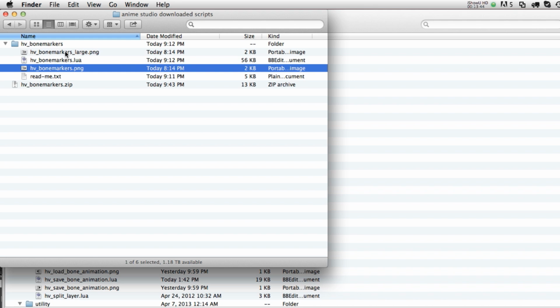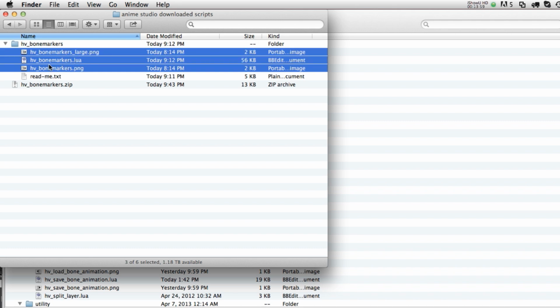You may want to install it as a tool button instead of a menu script. That's entirely up to you. Both of those options are feasible, and they both follow the same basic steps. So what I'm going to do is swipe over those 3. I've selected those 3 items, the large icon and the small icon, and the script, which is the .lua. And I'm going to copy that.